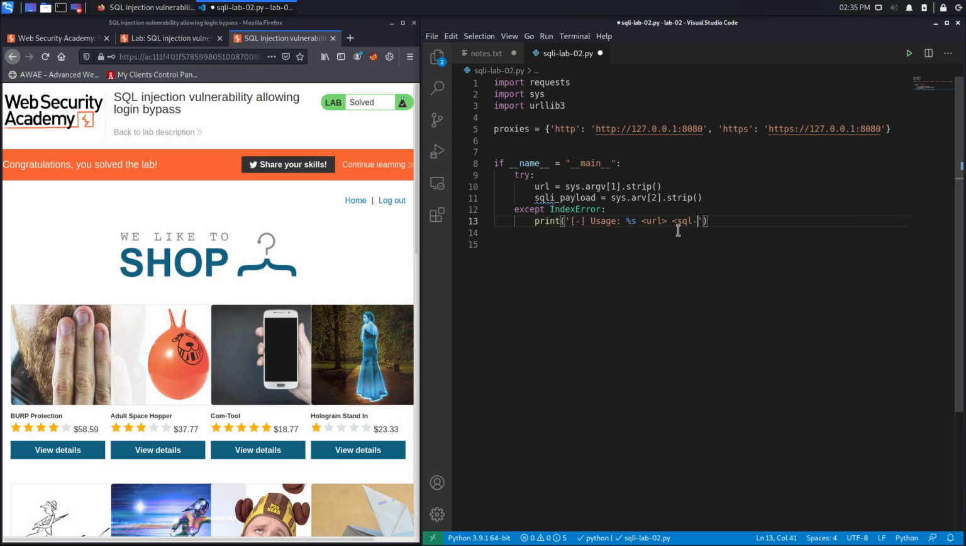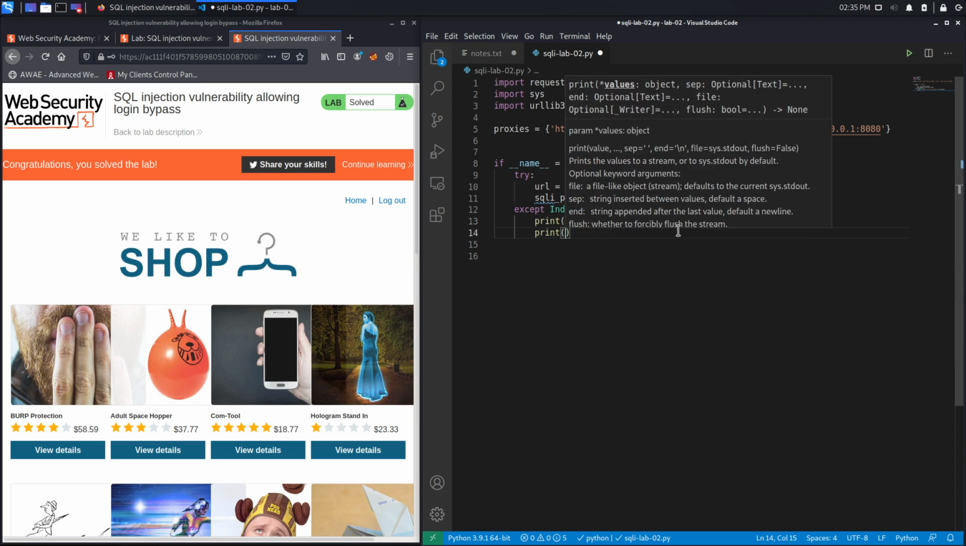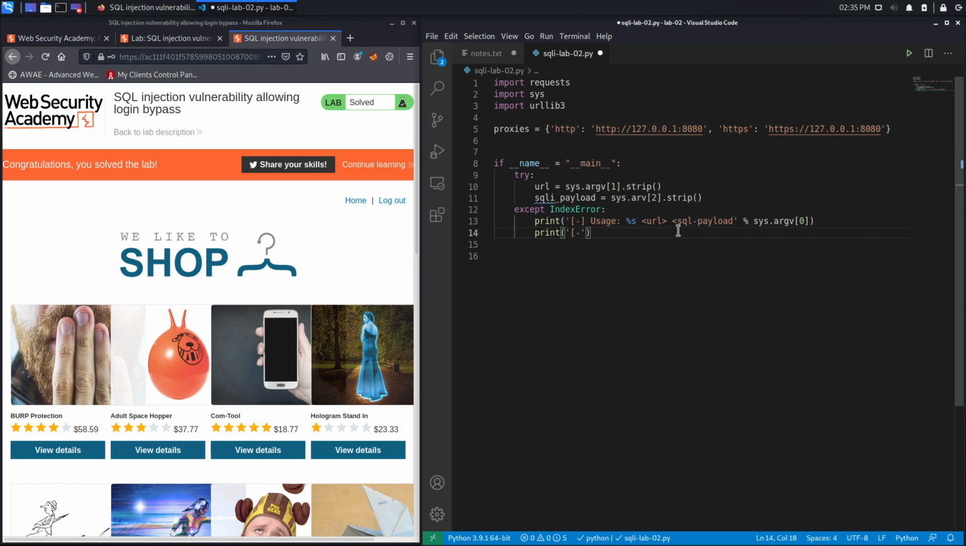So URL, SQL payload, and then the name of the program. That looks good. And then we also output an example, just in case the usage instructions were not clear. An example URL is, let's say, www.example.com. And for the SQL payload, let's say 1 is equal to 1.